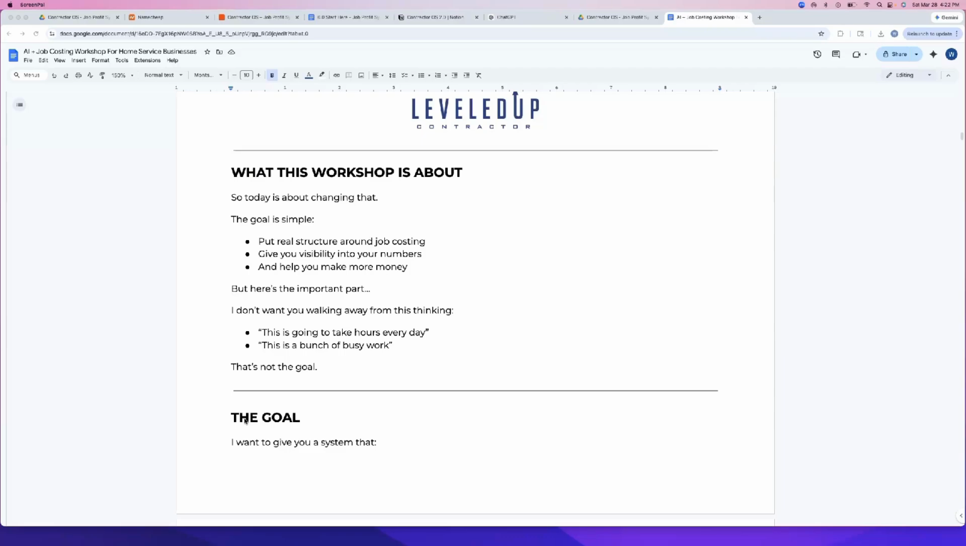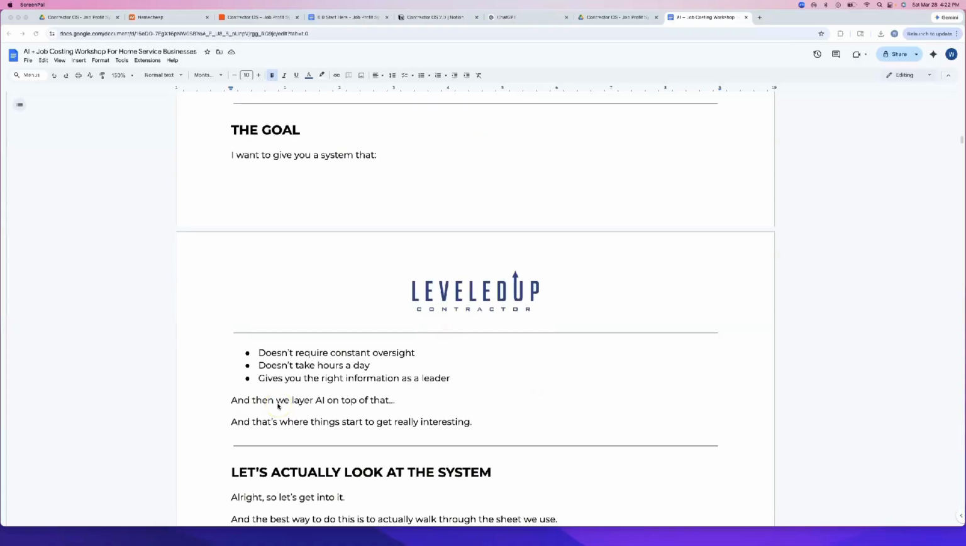I don't want you walking away from this workshop thinking, man, this is going to take me hours every single day to do something like this, or thinking that this is a bunch of busy work, because that is not the goal. I want to give you a system that doesn't require constant oversight, doesn't take you hours a day, and gives you the right information as a leader to make actionable moves in your business. And then we layer AI on top of that, and that's where things get super interesting.